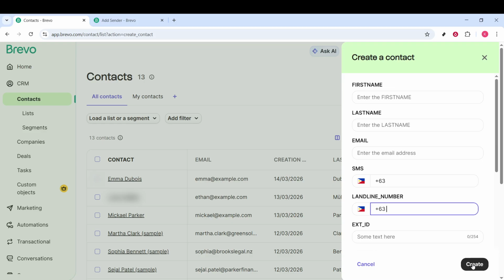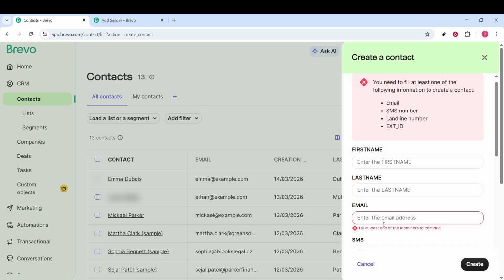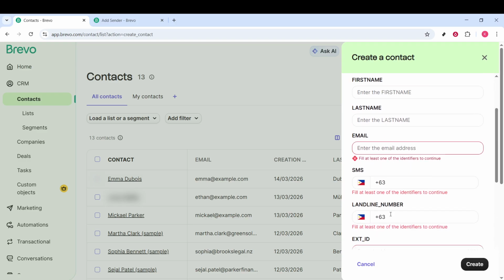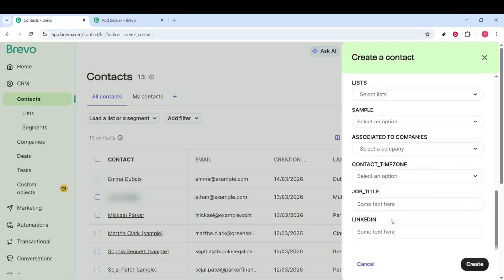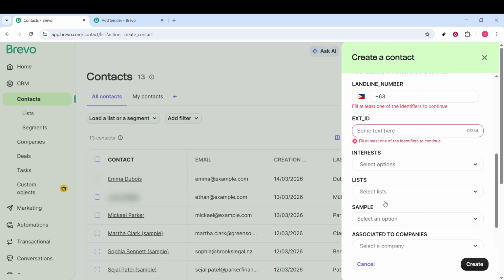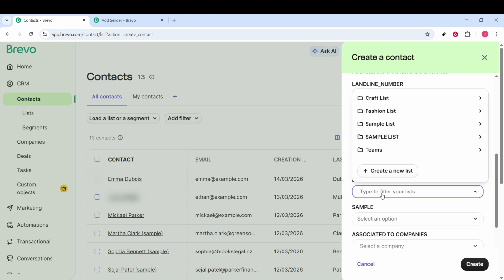Lists help you keep contacts grouped in a meaningful way, such as by newsletter subscribers, customers, or specific campaigns. Choosing the correct list now saves time later and keeps your CRM clean. Finally, click Save and Close.